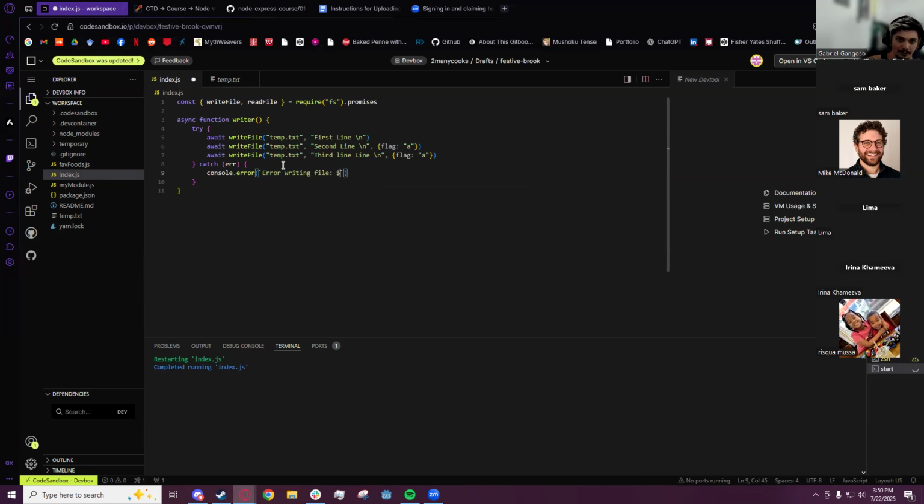Error writing file, dollar sign. Hopefully this is familiar to everybody this year. This is my preferred way of putting variables right into strings. If you use backticks instead of quotes, you can substitute variables right in here, just like this, with the dollar sign and brackets. It's called string interpolation.